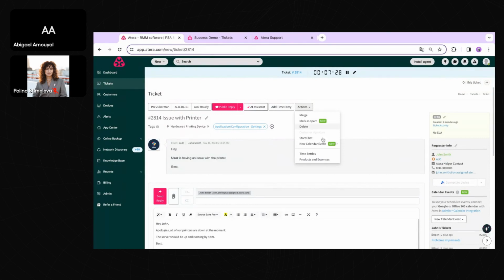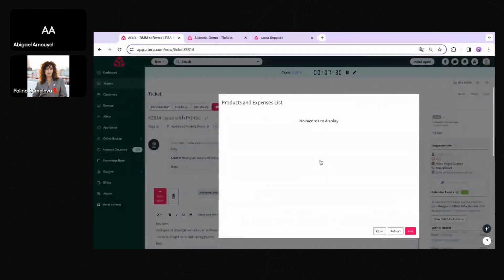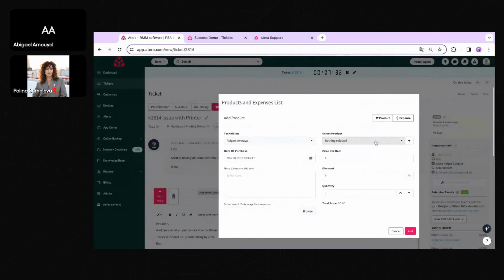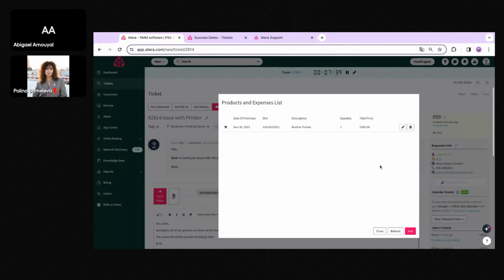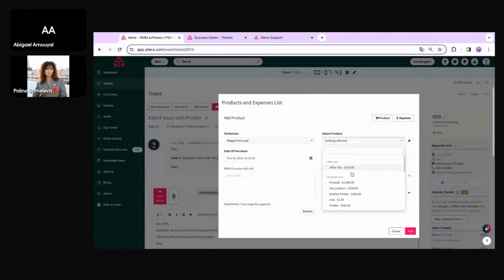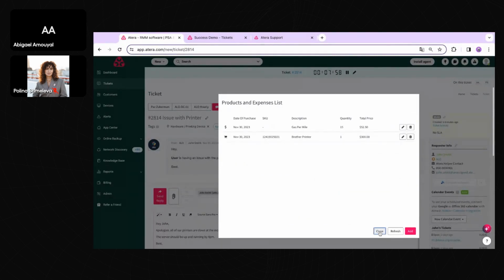Another thing I can add to this ticket is my products and expenses, okay? So for example, I had to replace this customer's printer. So I'm going to attach that to a ticket so I can then bill my customer appropriately. Then also I went on site, okay? So let's do expenses. On site, maybe I paid for gas, and then, I don't know, 15. I want to add that as an expense to that ticket.